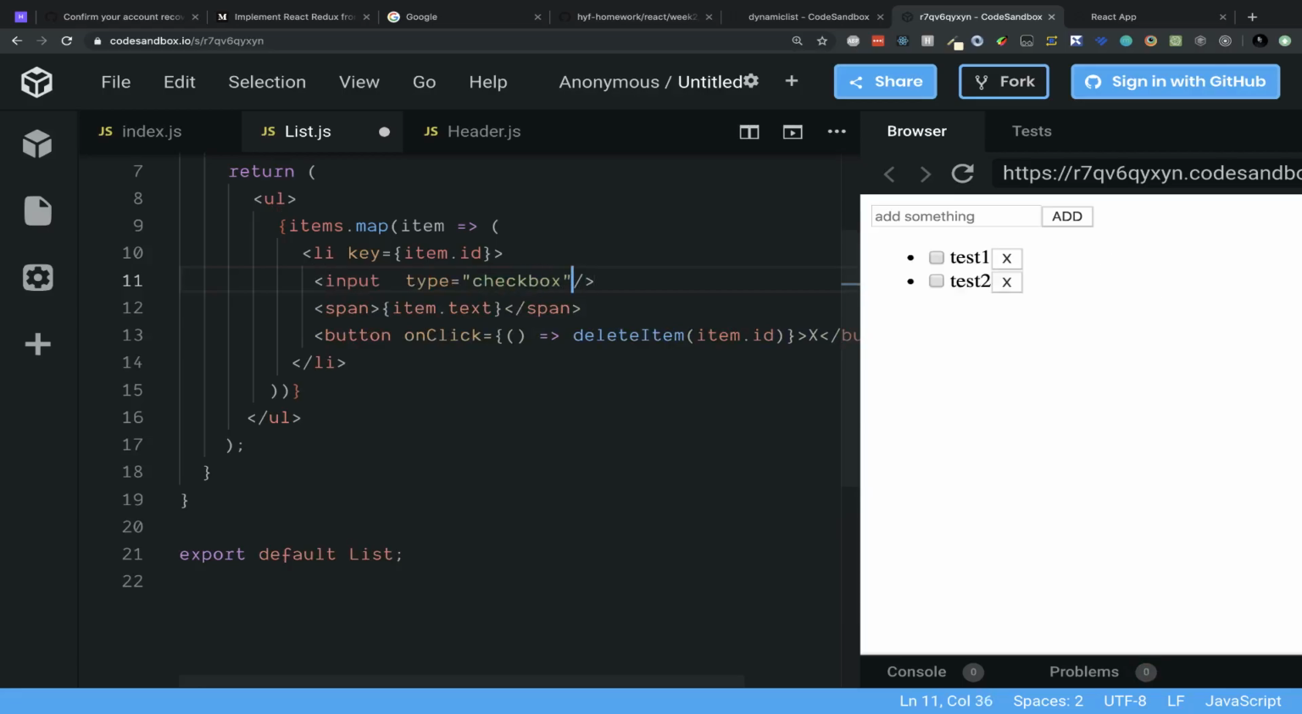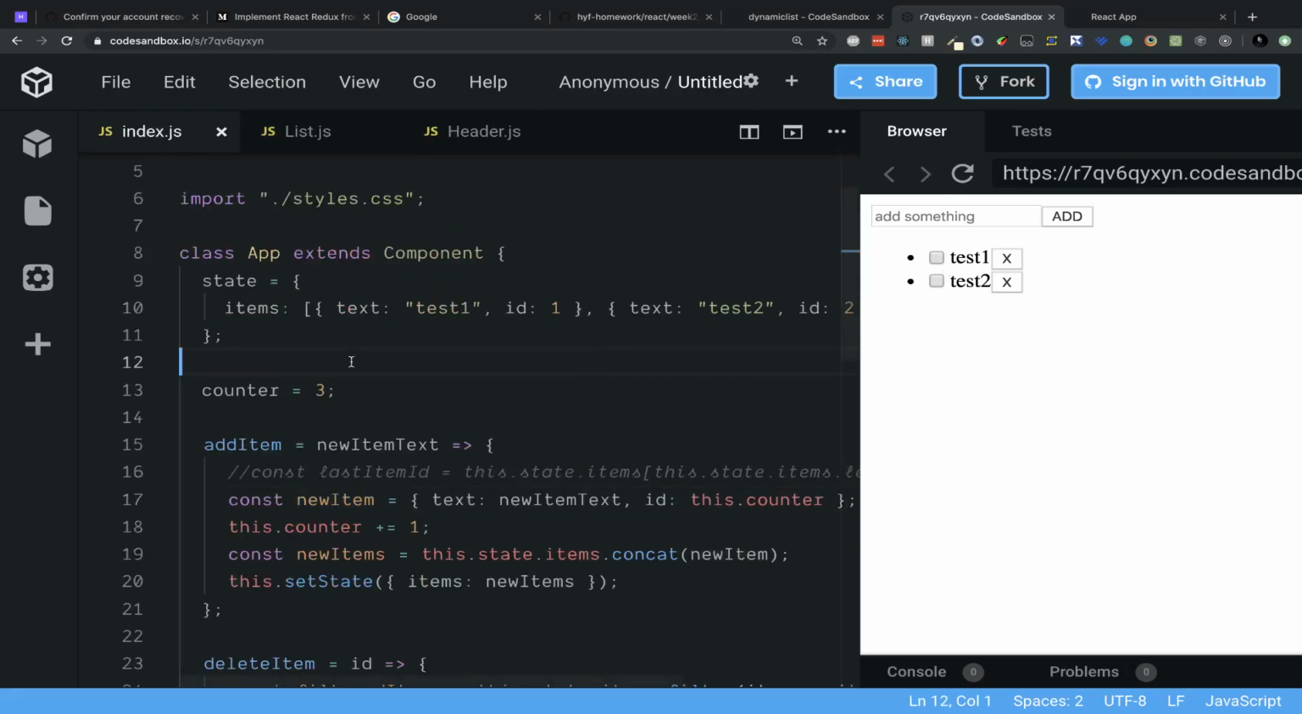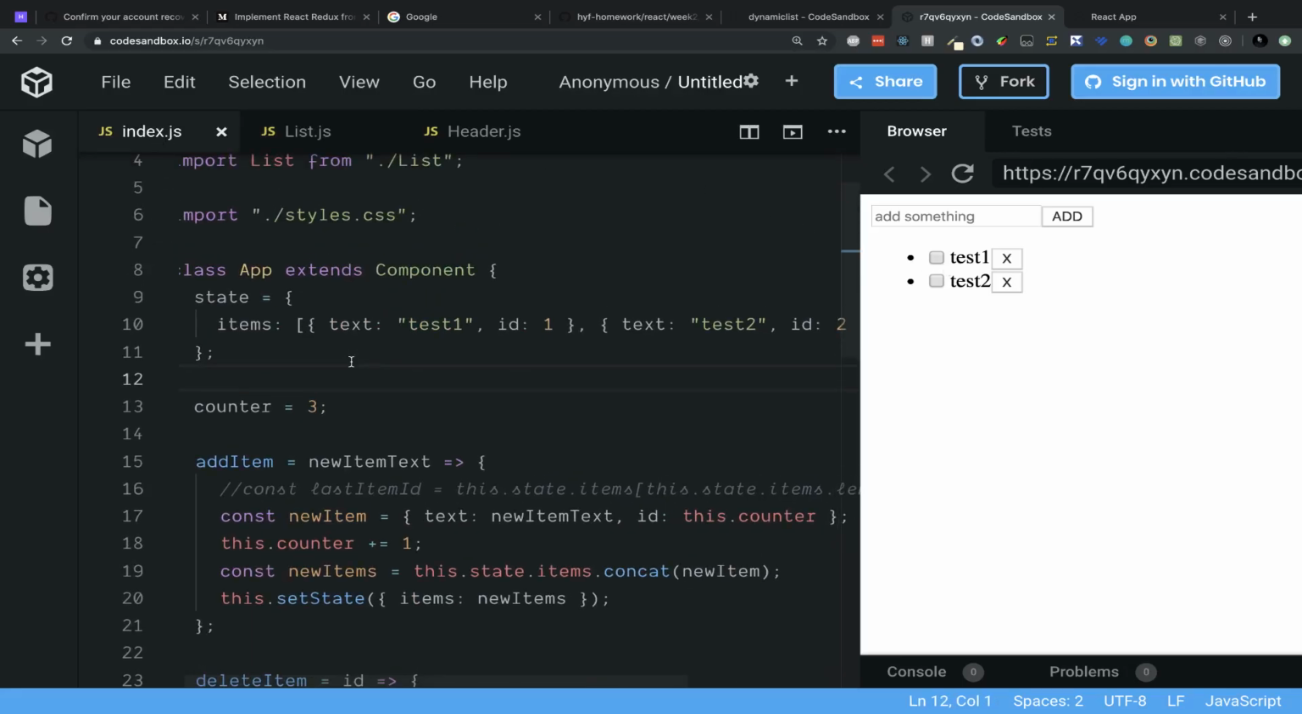Checkbox. Make sense? This is the first thing. But when I click the checkbox now, I need to edit the state. This is the idea. I cannot just go and make it checked and not checked. No, that will ruin my whole application. So we need a piece of state that represents if my checkbox is checked or not.